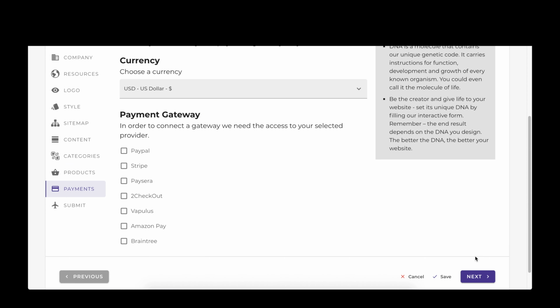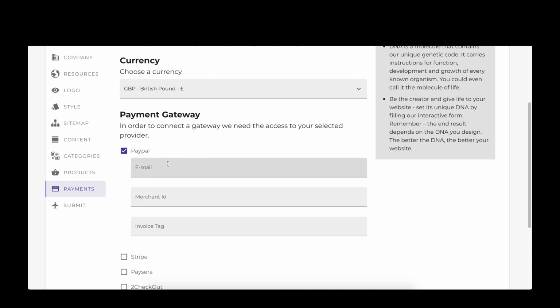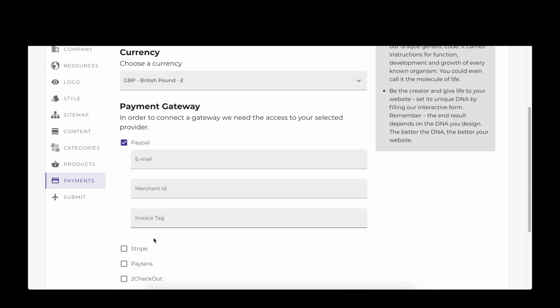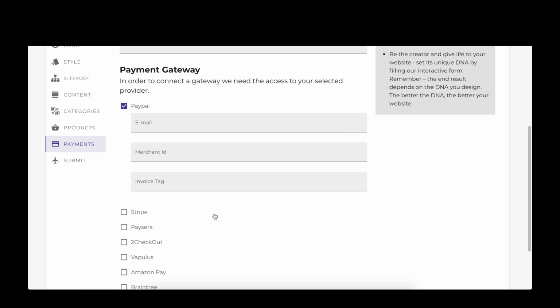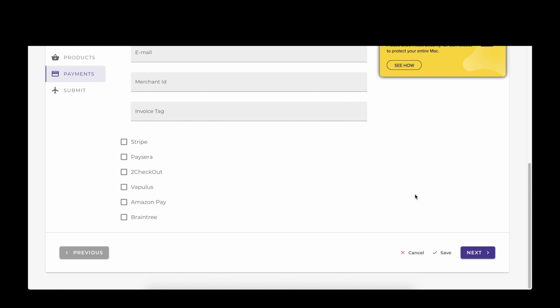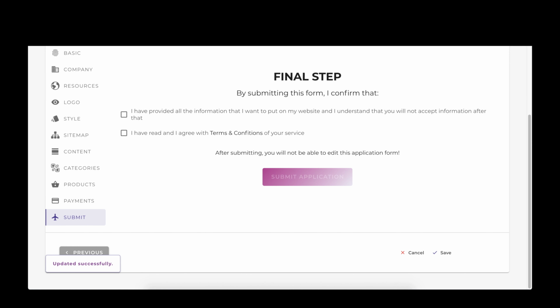We go next. Payments. So yeah, you can choose the currency, PayPal, and here's what you will need to write up from PayPal. So go to your PayPal account and look for these or contact them directly. They should be able to help, and same with any other. If you cannot find a payment provider that you would like to use, you can again contact your project manager and you can discuss this further. Yeah, so then we go next.